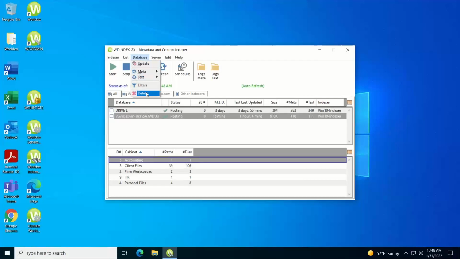And then the same thing with this delete. If you need to delete some databases, don't do this on your own. But if for some reason tech support needs you to do this before you build a new set, then you have that ability right here through here.